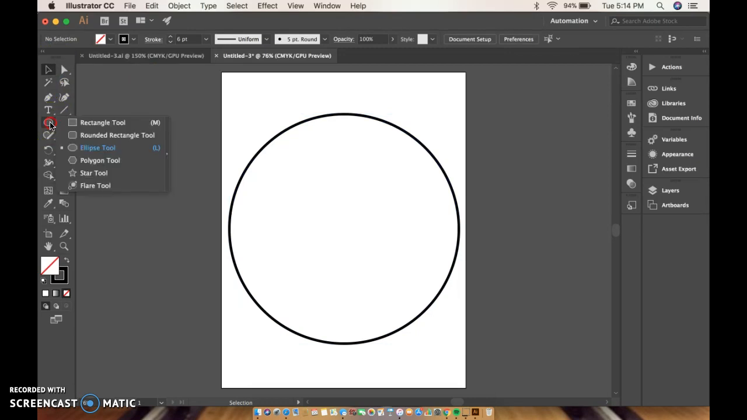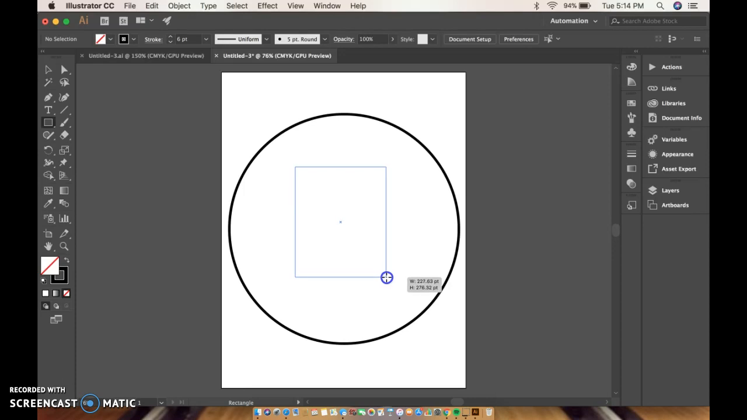So come back down to the shape tool. This time select the rectangle. You don't have to hold shift for this one. You're just going to click and make a rectangle that's about that size. All right.